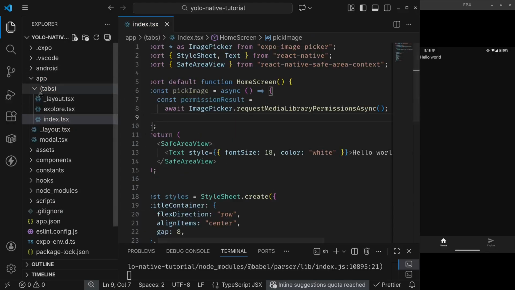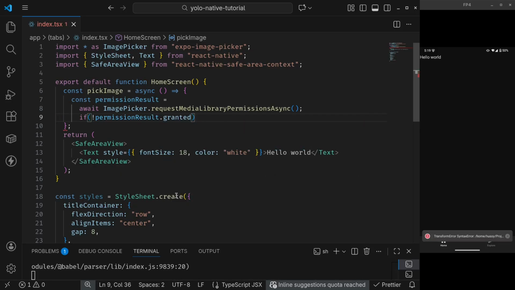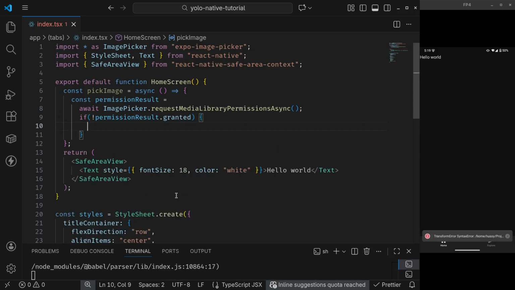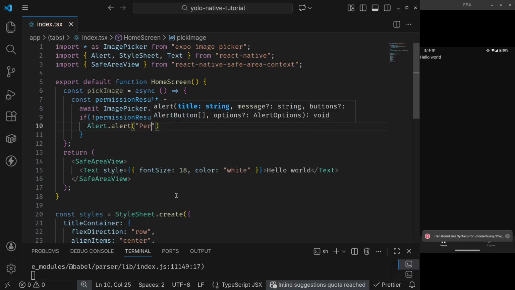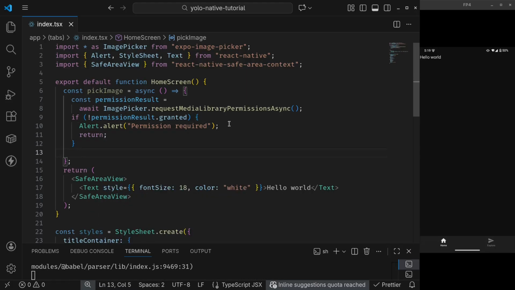Then we close this panel. If not permissionResult.granted. So if the user does not give permissions, I can alert the user: permission required. And at the end, I just return like so. So return. However, if the user accepts the permission, so I store the image path.